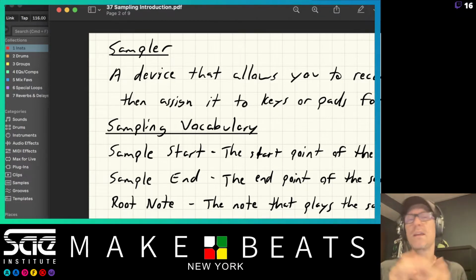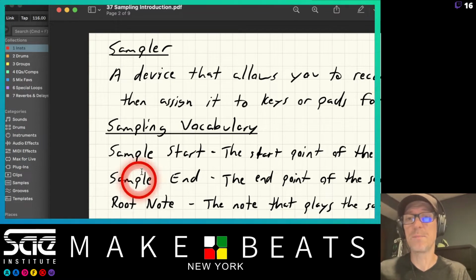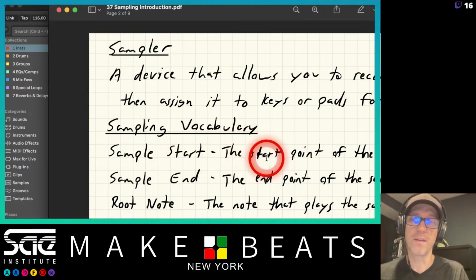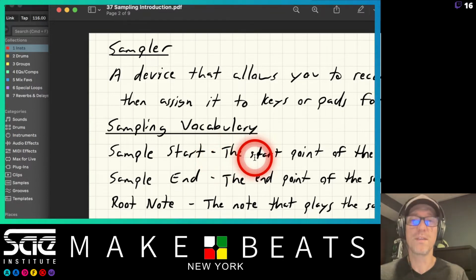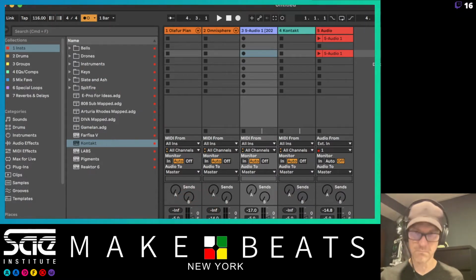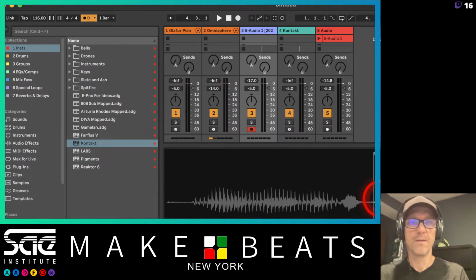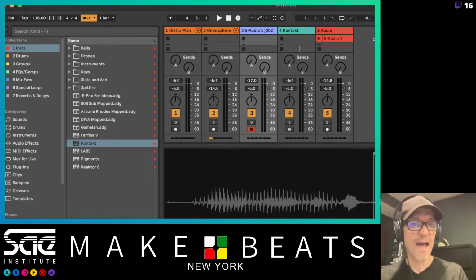So let's take a look at some of this vocabulary. We've got a couple things here in the beginning, sample start and sample end. This stuff is, I think, pretty self-explanatory. Sample start is the start point of the sample, and the end is the end point of the sample. So if I go here and look at this example, I've got my name right here, and if I pull it up here, you can see these flags right here? These flags are the start and end of my sample.